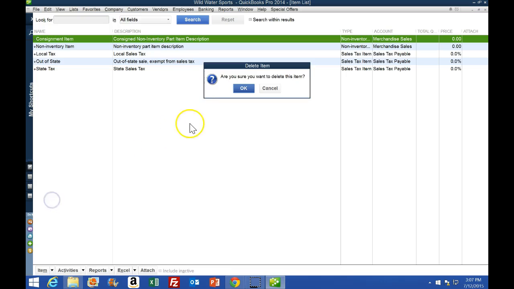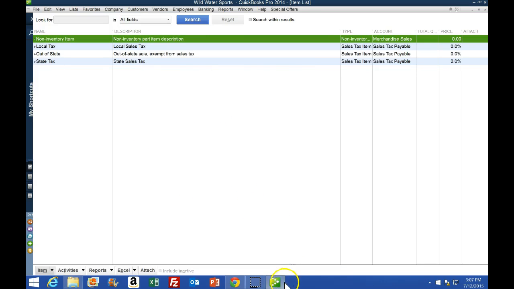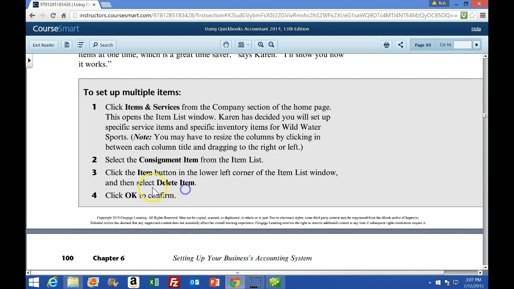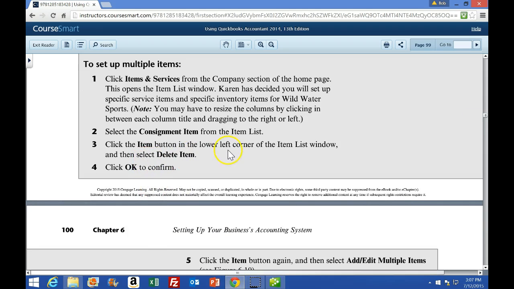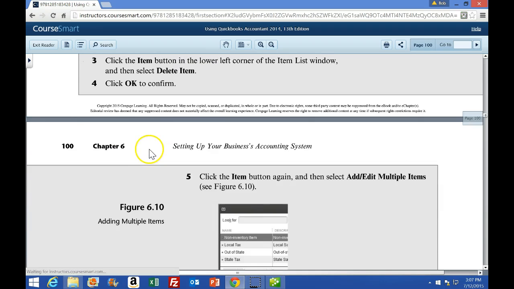We don't need it. We don't have anything on consignment. That was a default area, and we can do that, and that's how we could remove it. So the unusual thing on this window is the drop up arrows at the bottom down here. Sometimes they are hard to find. Click the item button in the lower left corner of the item list window, and then click delete. Number 4 says click OK, and we have completed that.